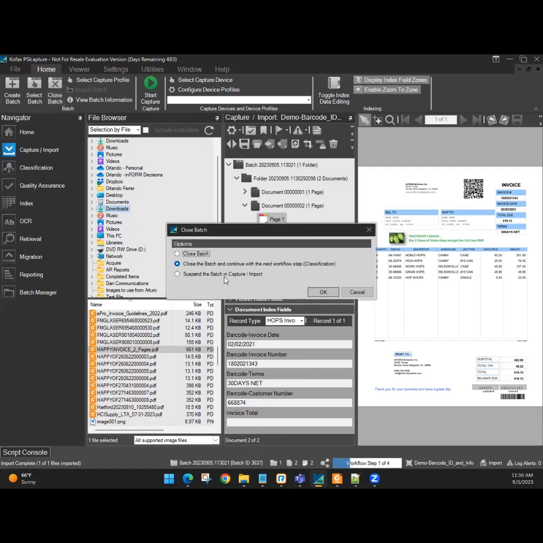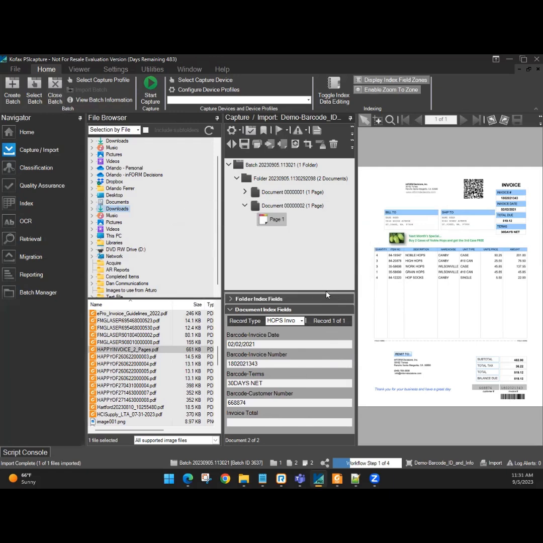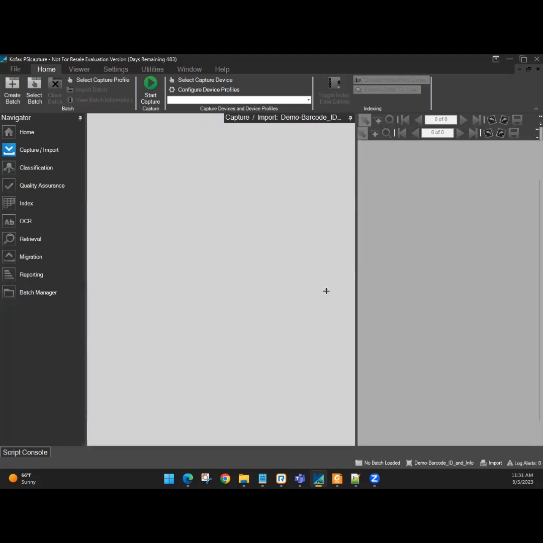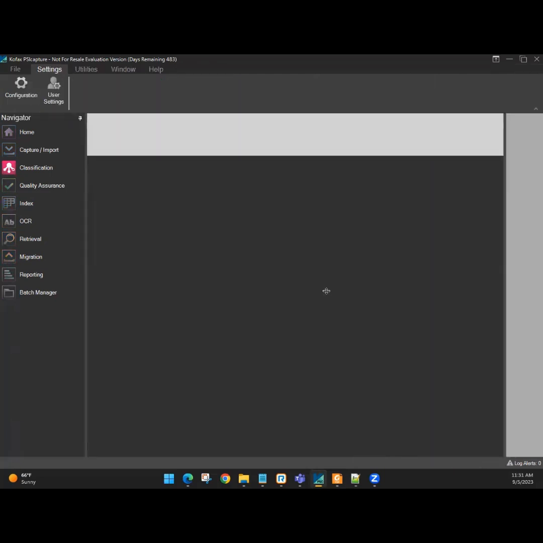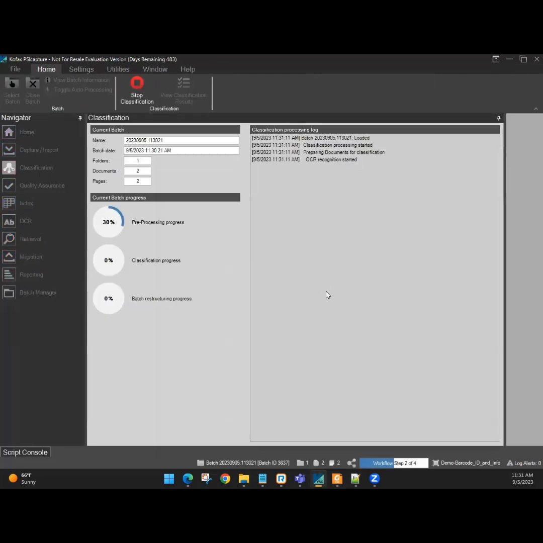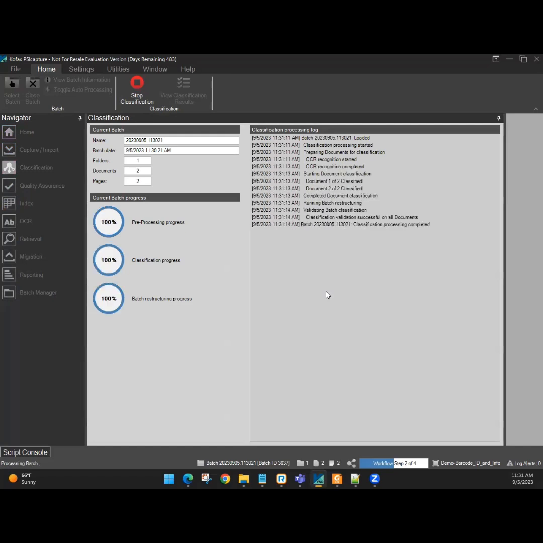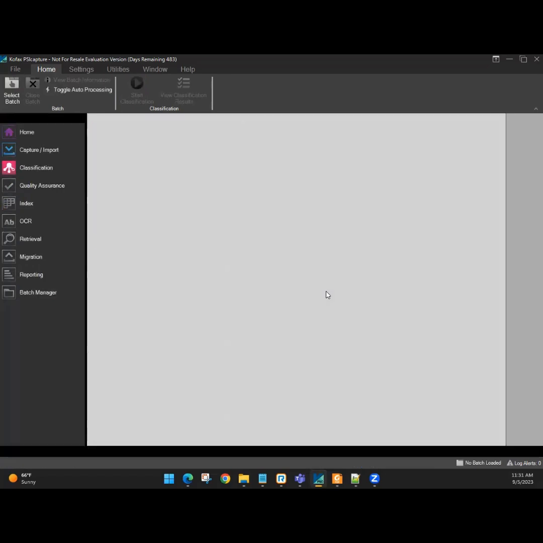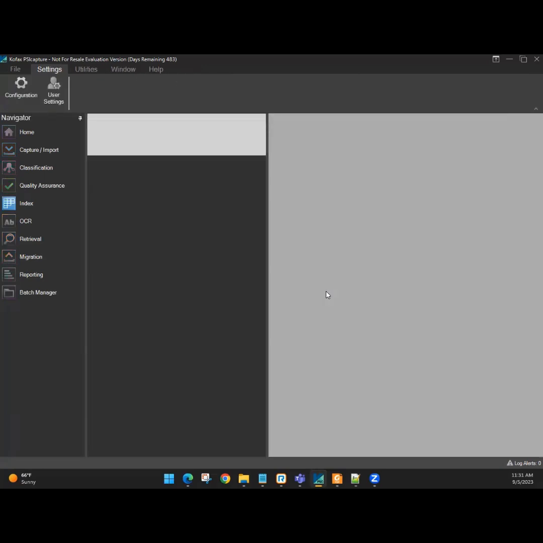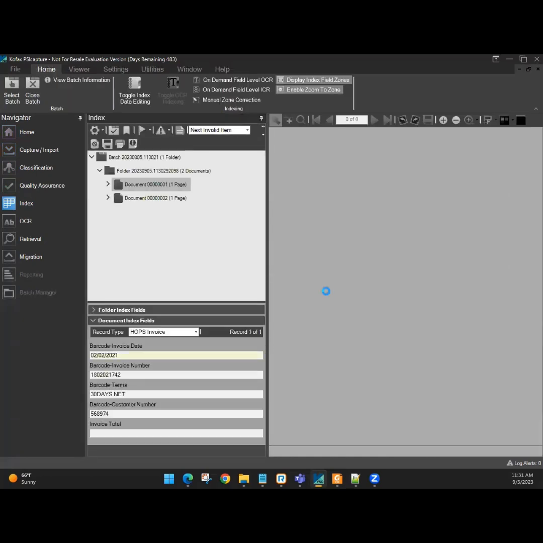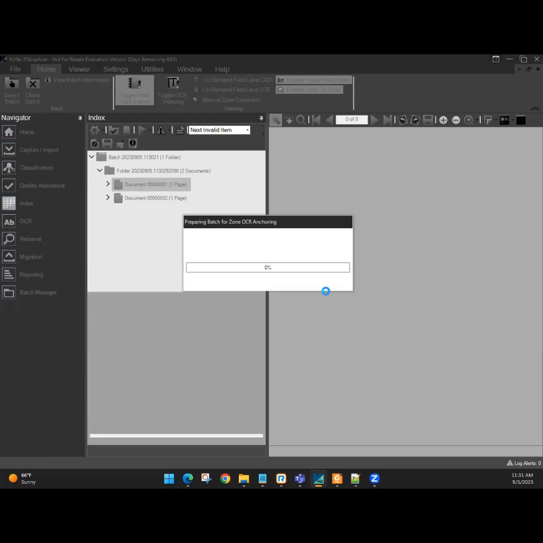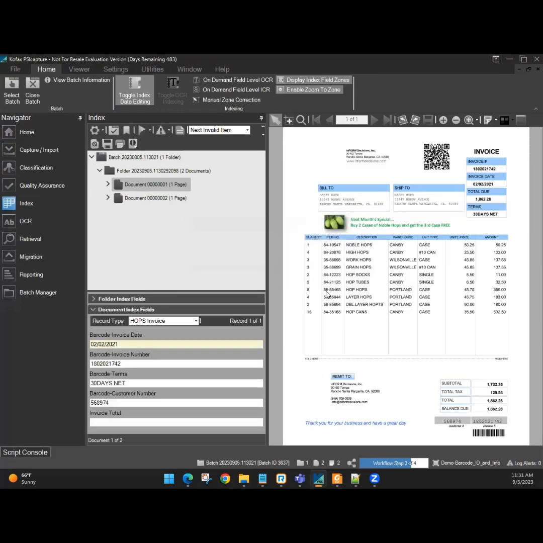So I'm going to hit close batch, and this is going to proceed next with our classification step in our workflow. This classification step is identifying the type of document this is, followed by the indexing step. The indexing step will process the indexing found in the actual capture profile that we've set up for this HOPS invoice document. And this is all happening right now as we go through. It's identified the document and is processing through the index steps and rules that we've assigned to this document.